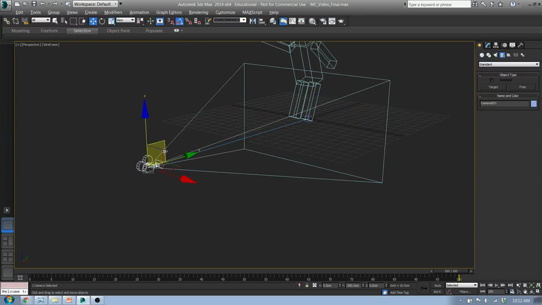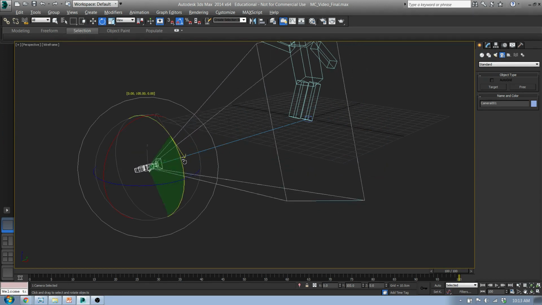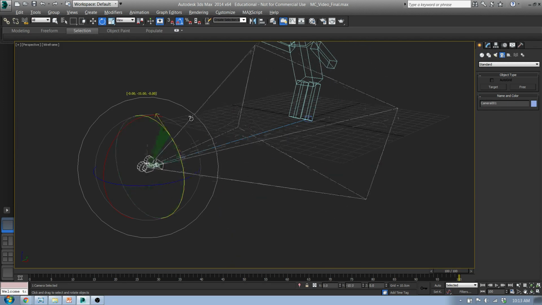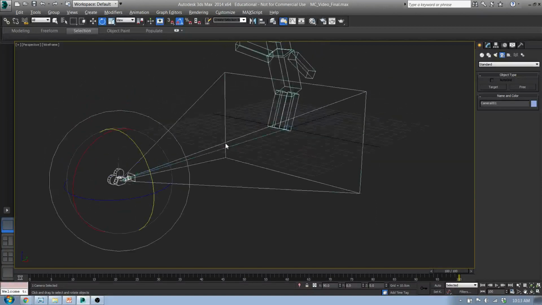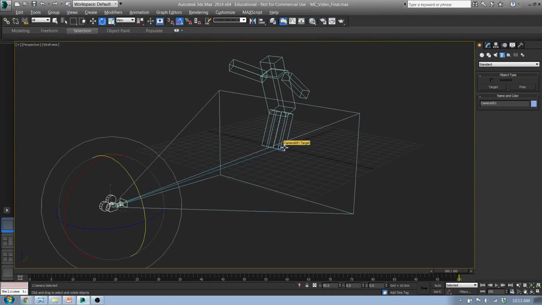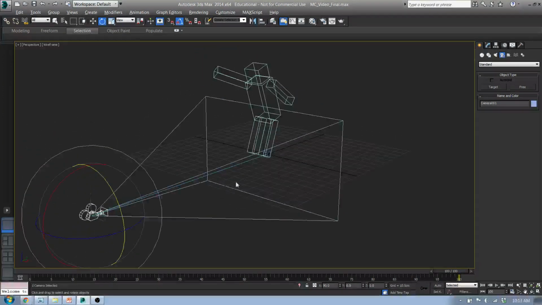If I hit E and I try and rotate this along the blue axis, it doesn't move. If I try and move it on the y-axis, it does move. That's in case you need to do a barrel roll, right? But we don't, so we're not going to. Yes, do a barrel roll. Okay, cool. So let's get back to the focus of today.